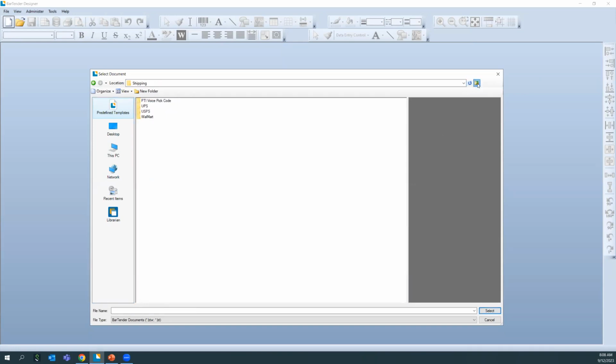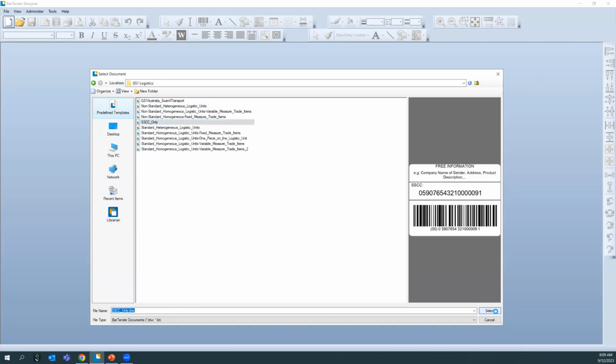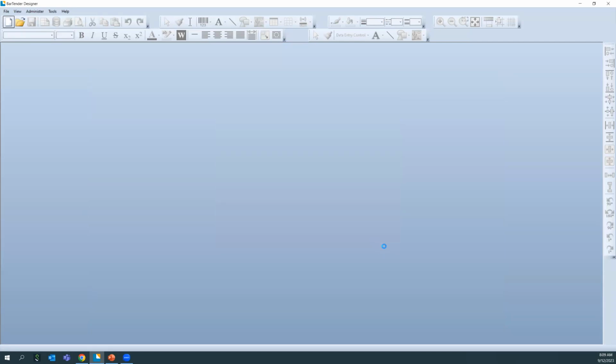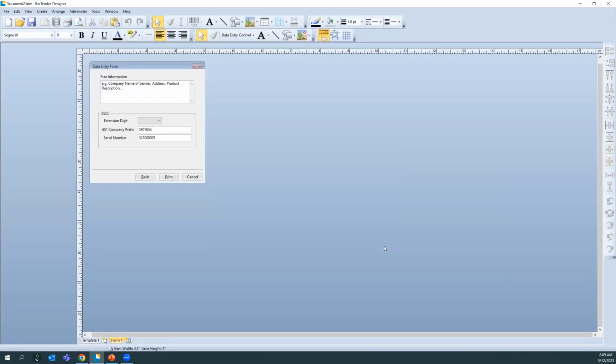The idea of what I'm showcasing here is the fact that you don't have to start from scratch. You could use any of these, and we're going to pick one of the logistics, and it's GS1. We're going to say GS1 logistics, and we want the SSCC only. We're just going to select and open it. We're going to click on finish, so it takes us all the way to the label. And that is how easy it is to get a label that comes included with the software. You could then start modifying and editing from there, whenever BarTender decides to wake up.